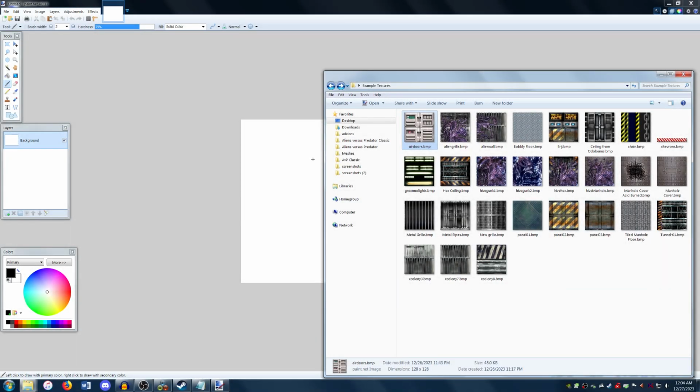Hey everyone, welcome to part 2 of my mapping tutorial. For today's tutorial, we're going to go over texturing and everything that entails for your map. So the first thing you're going to want to do is grab your textures.